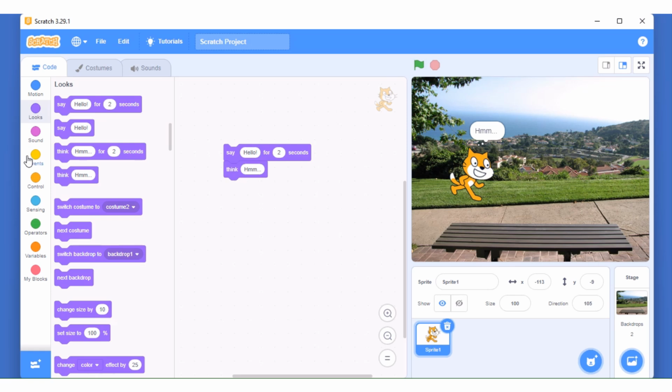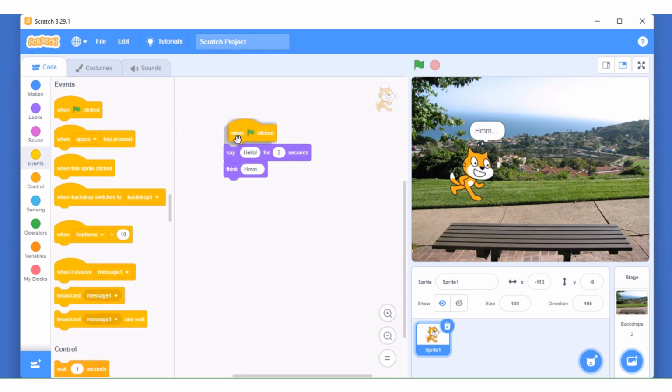So I'm going to go to the events category and drag on when flag clicked. So that's an event. An event is any action that will make something happen. So when this flag is clicked, it's going to make the sprite say hello for 2 seconds, and then that's it. That's what an event is, an action that makes something happen. So when I click on the flag, the sprite is going to say hello. This is just a simple program, just to show you how these blocks are used and how the sprite reacts to them.